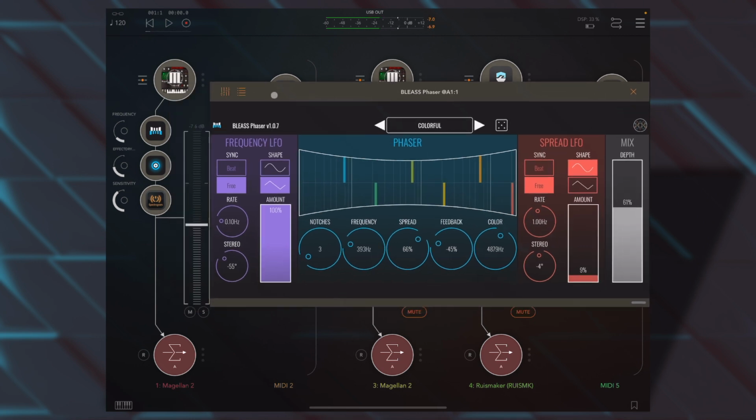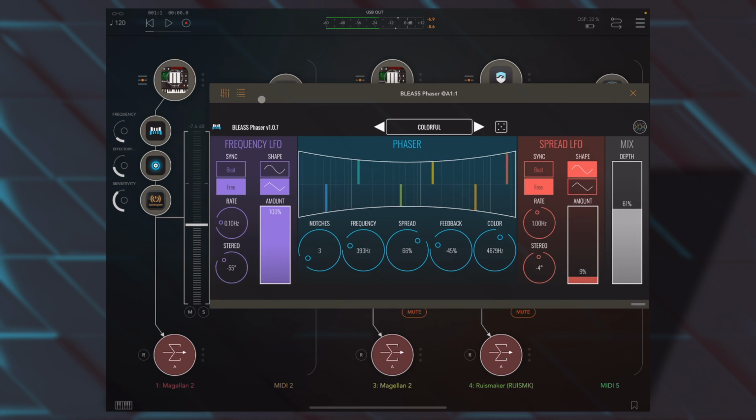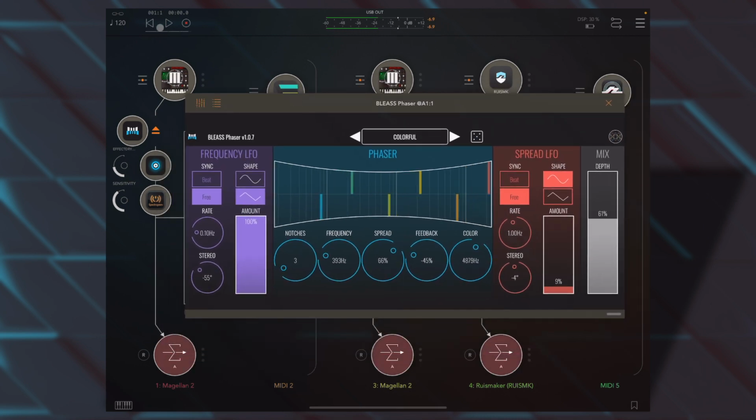So just to demo real quick what's going on with this one, I'm going to start off with the synth with no phaser on it, and then I'm going to add what I've used for this sequence, which is a version of the colorful preset that I've changed up just a little bit. I tend to start with presets and then modify them. So here is what it sounds like dry.